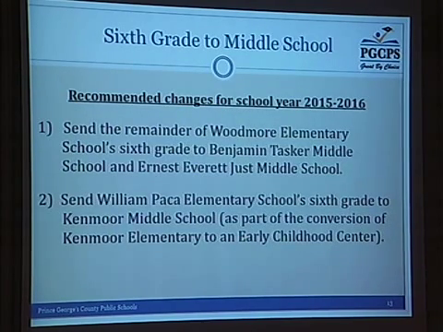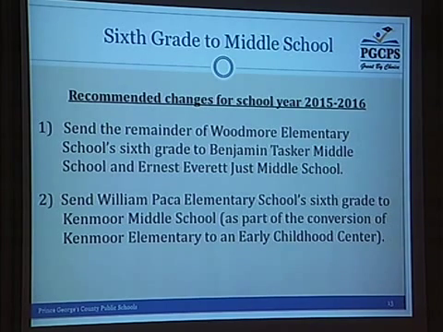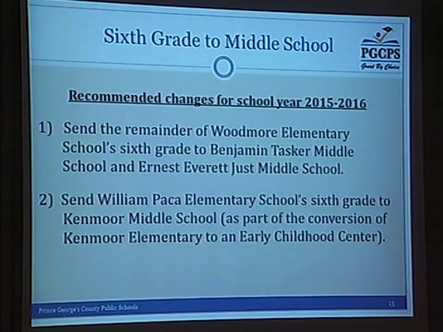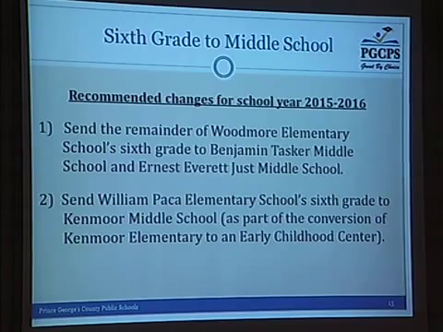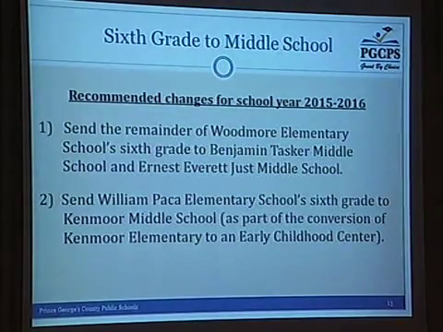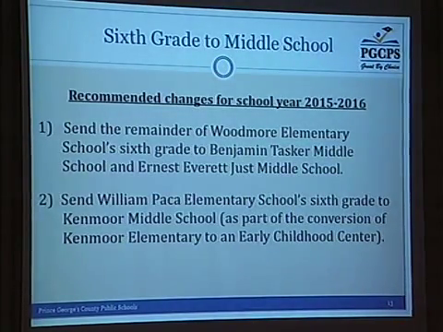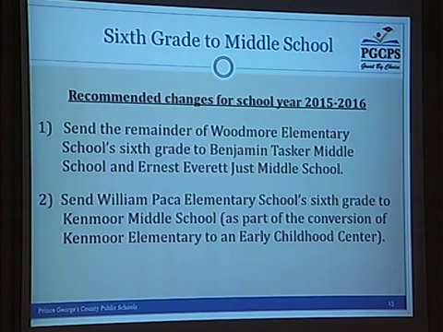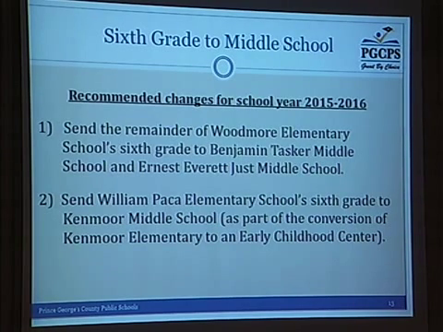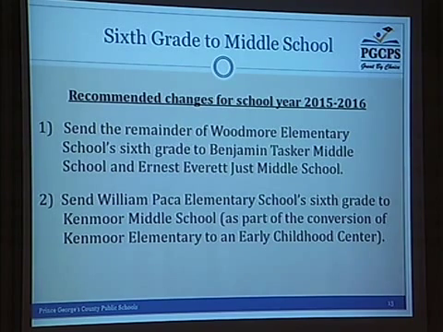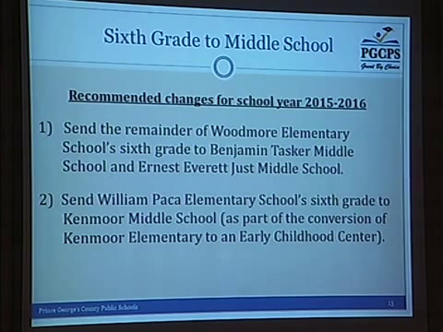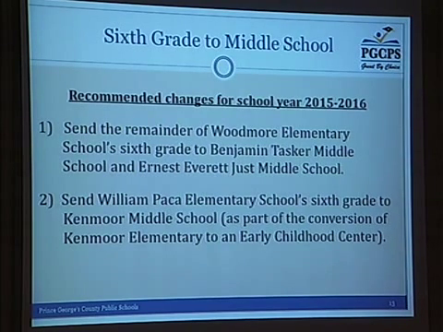The sixth grade changes that are being proposed for this year include two: sending the remainder of Woodmore Elementary School sixth grade to Benjamin Tasker and Ernest Everett Just Middle School. That's a total of less than 25 students currently. We would also be sending William-Paca's sixth grade to Kenmore Middle School, and I just talked about the need for doing that to ensure there's adequate space to absorb the population from Kenmore Elementary.